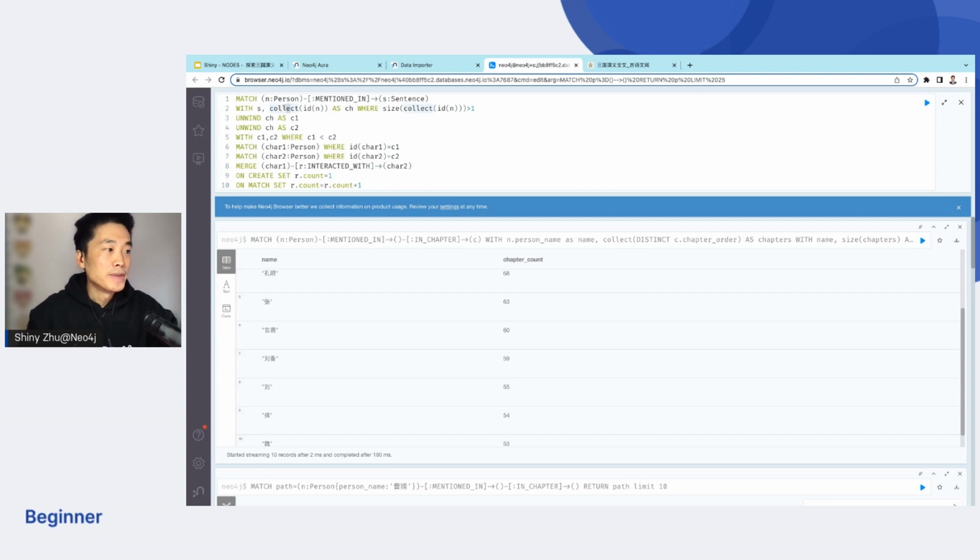The main thing about it is that it connects the person IDs and creates relationships between them. First, it will help us find who is in the same sentence. So let's run that.